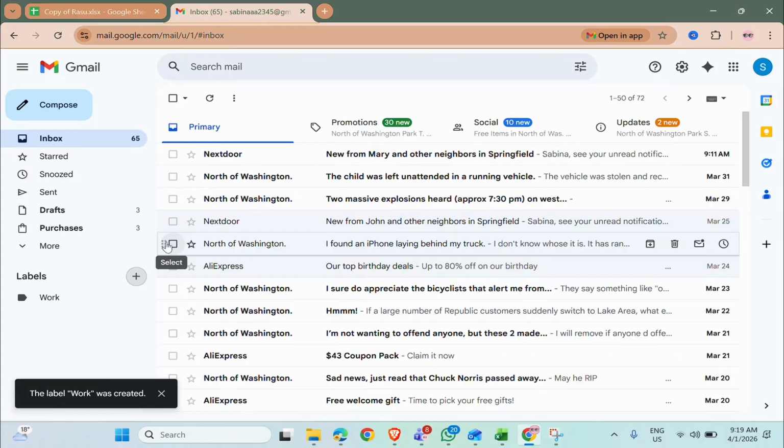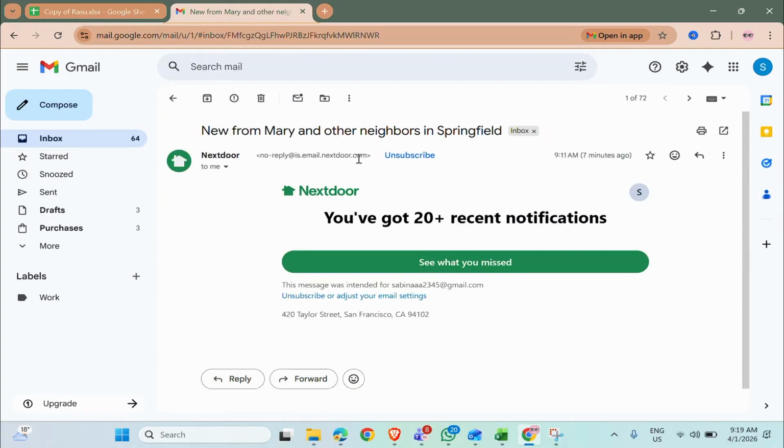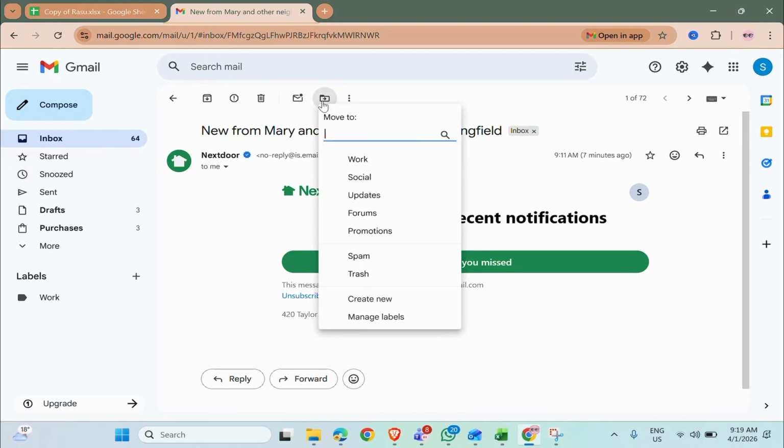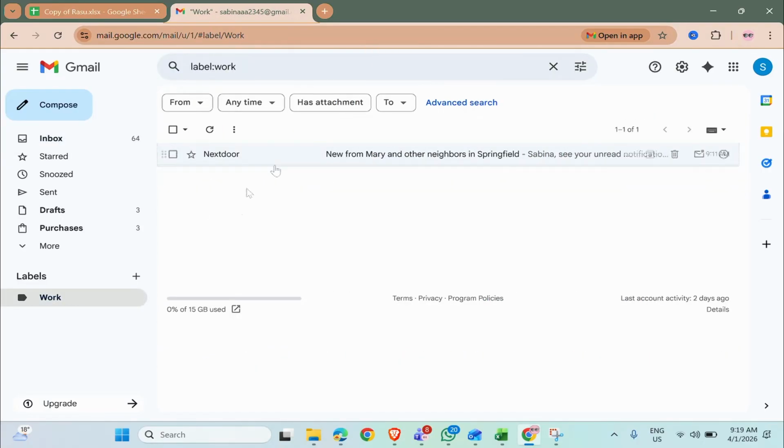Now let's apply a label to an email. Open any email, and then at the top you'll be able to see the label icon that says move to. Just tap on it, and then you can set it to the label that you just created. And if you tap on the label, you can see that the mail is now tagged here.